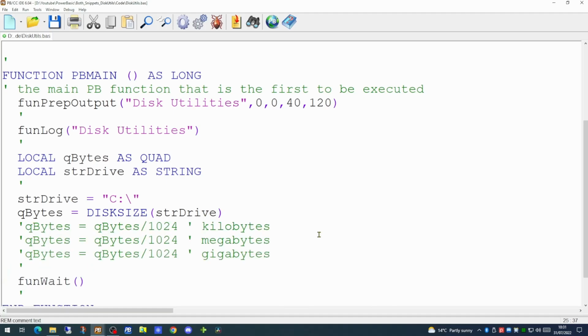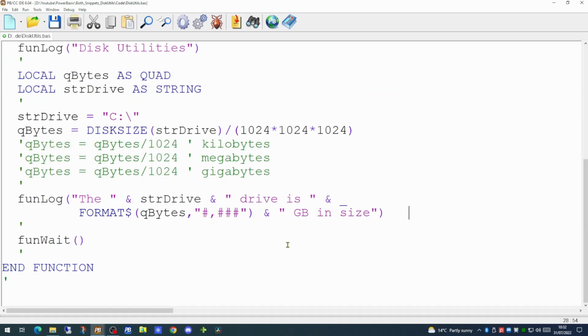If we divide by 1024, we'll get the value in kilobytes. If we divide that by a further 1024, we'll get it in megabytes, and again we can get it in gigabytes. We can quite easily perform this as one line of code. This will return the number of gigabytes that this drive has as its full capacity. We can then print this out to our log. We're using the Format$ command to turn the QBytes variable back into a string, and we're giving it a mask, which is the hash, comma, and 3 hashes, to say that we want it displayed as a number with a delimiter of a comma in thousands.